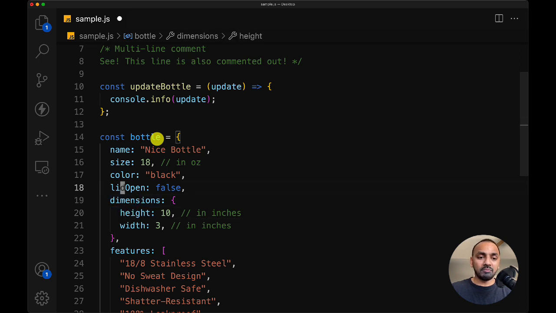And the reason for that is because the parent is the bottle object, but then there's another child called dimensions that has 2 spaces, and dimensions has 2 children that would have 4 spaces. So it keeps indenting further and further, makes it look like a waterfall. All right, so that's indentation and style guide in JavaScript files.